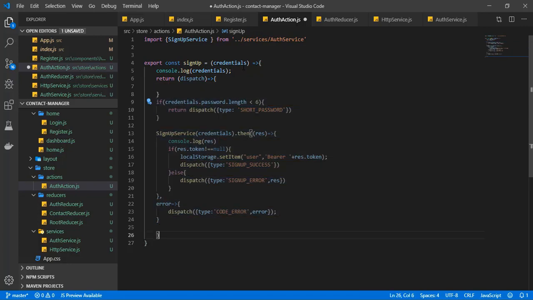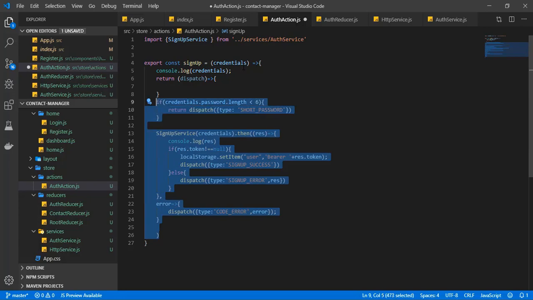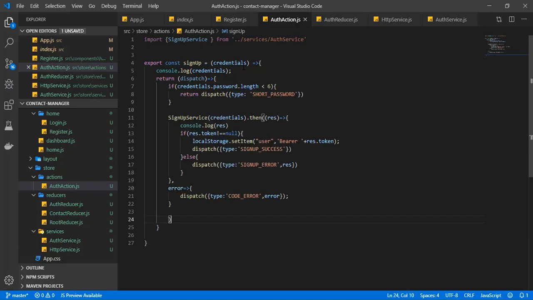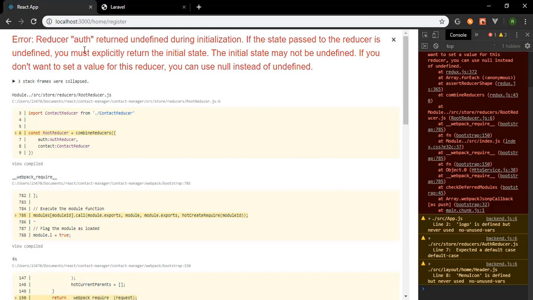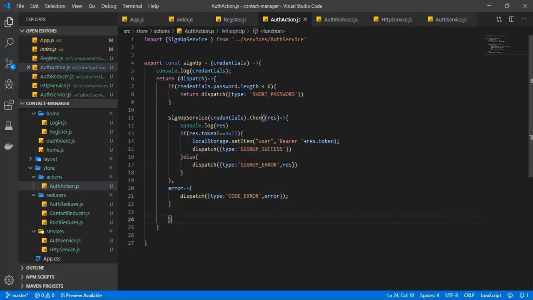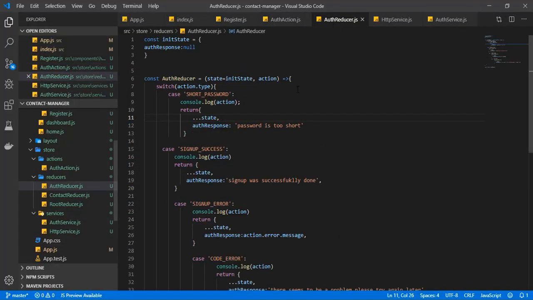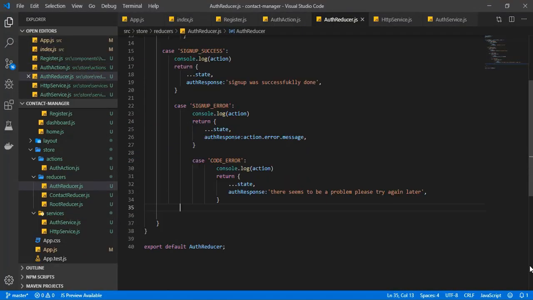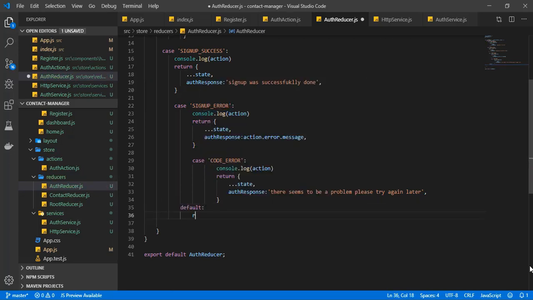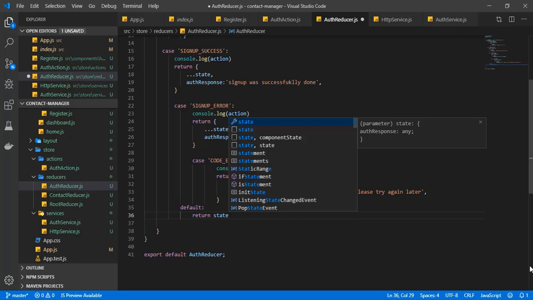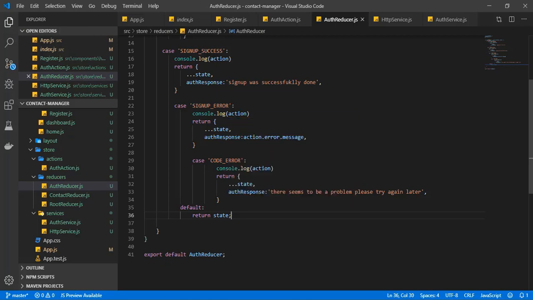So if I save that and head back here, reducer auth returned undefined during initialization. If the state passed to the reducer is undefined, you must explicitly return the initial state. The problem is, let's get back to our auth reducer. We actually forgot to return the state when we are doing no manipulation. So we have to return the state here.